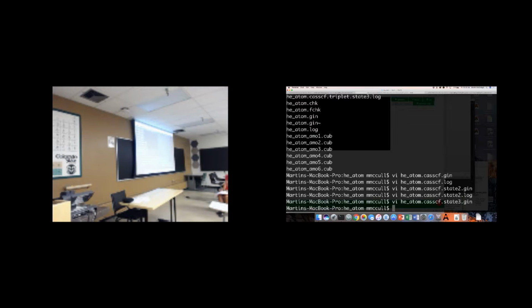But we already know that triplets are going to be important here, so let's talk about how to do that. So we're going to look at this triplet.state1.gin file. And everything looks pretty similar. This looks exactly like the ground state CAS-SCF calculation, except that I've changed my spin state from a singlet to a triplet. This is the first root of the triplet.